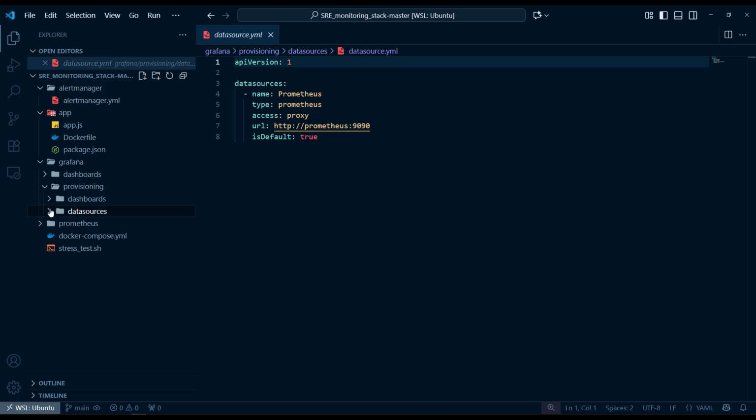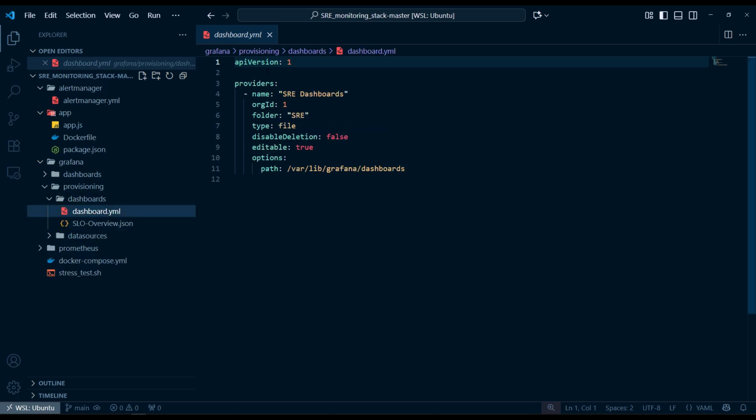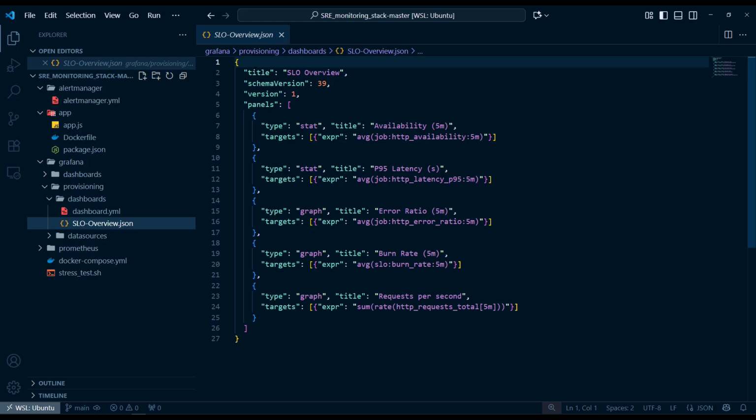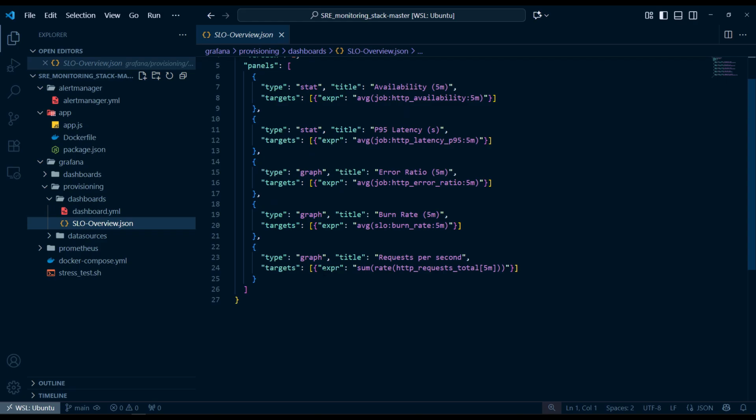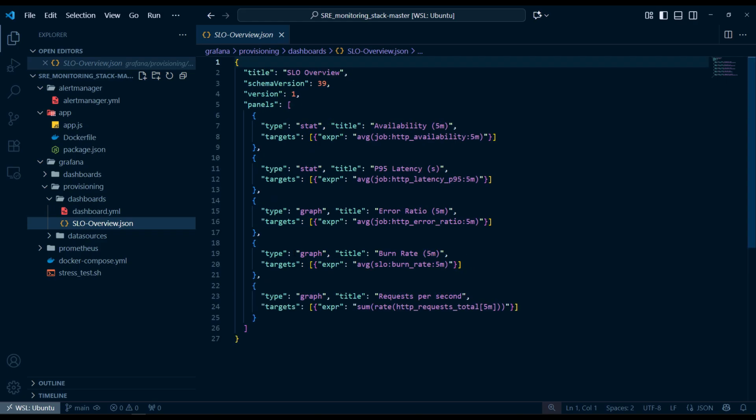In the dashboard provisioning, we have dashboard.yaml, where we provide the details of where our dashboards are kept. Our dashboards are kept under the folder SRE dashboards. The folder is SRE, disable deletion is false, and editable is true, so we can edit our dashboards. The path will be var/lib/grafana/dashboards. This is our new dashboard having the SLO overview, but this is not going to be used in this.